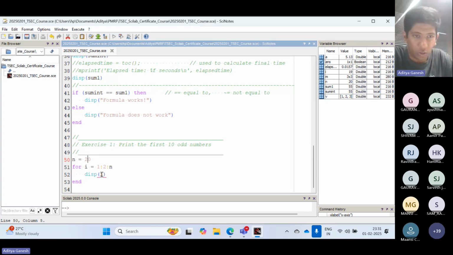If you manually do 2 times i minus 1, so 2 times i is going to take some time, minus 1 of that is going to take some more time. So eventually it becomes slower. So yeah, good for whoever has done it. Well done.